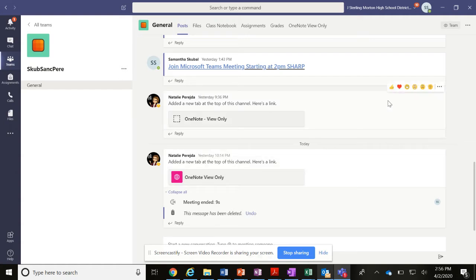Also, if you notice, if I hover over certain things here, this reactions thing is going to pop up. So you can do this with any post that is put on here from either the teacher or yourself or one of your peers. So I will heart this.